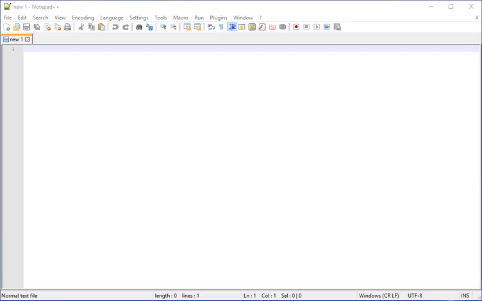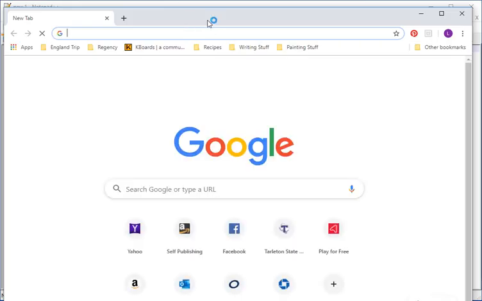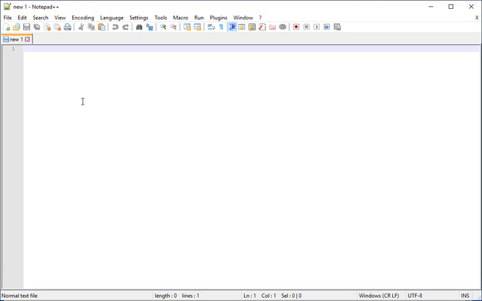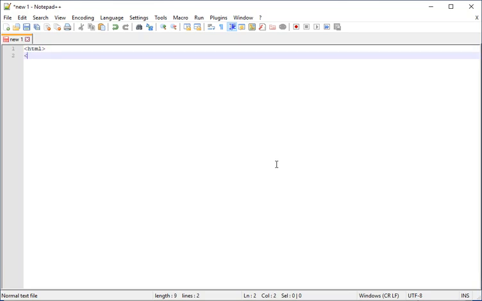So what I have set up here is a browser. I'm using Chrome here, and then what I'm going to do my work in, I'm going to use Notepad++. There are lots of options for editors you can use, some listed in the book and some listed in the learning module. But what we're going to do is set up a very basic HTML page.